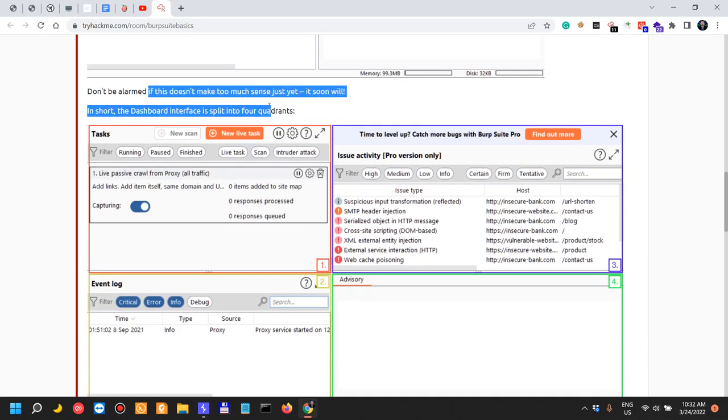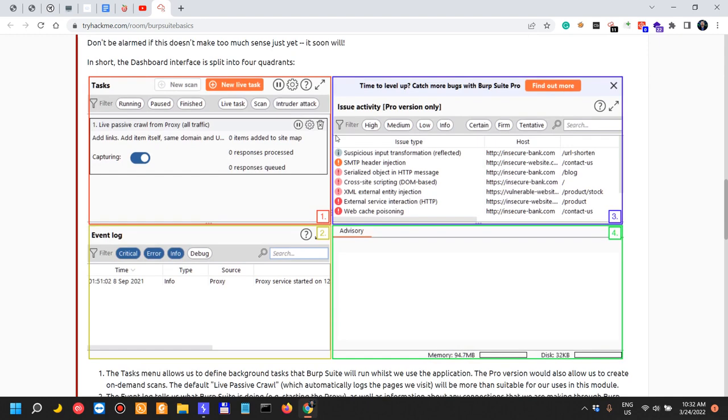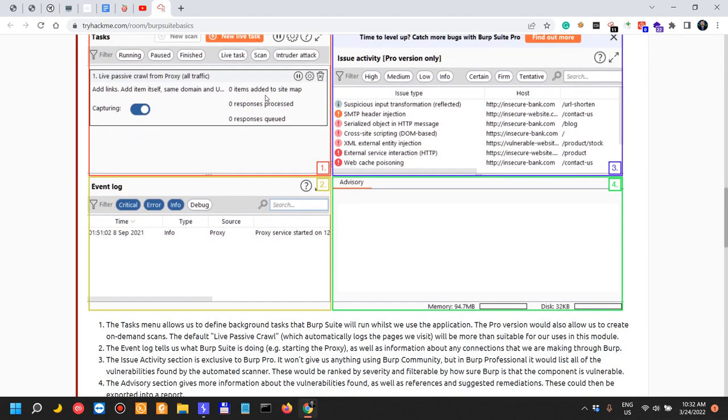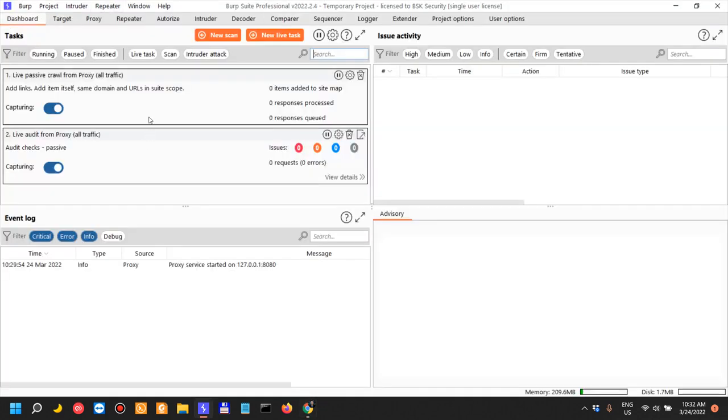In short, the dashboard interface is split into 4 quadrants. We have the live task. On the dashboard you have the live task, and you can define a new live task or a new scan, which I usually don't do. Like 90% of the situations, I do not scan.